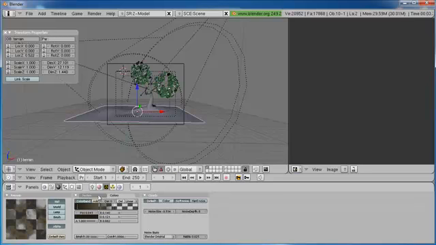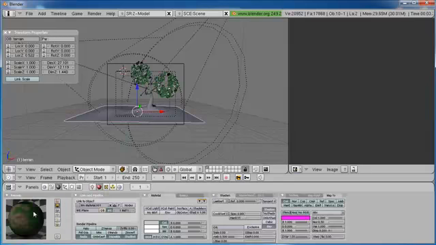Okay, so now when you go back to the material buttons, you can see that since you left that alpha on there, it's nicely going over the green.